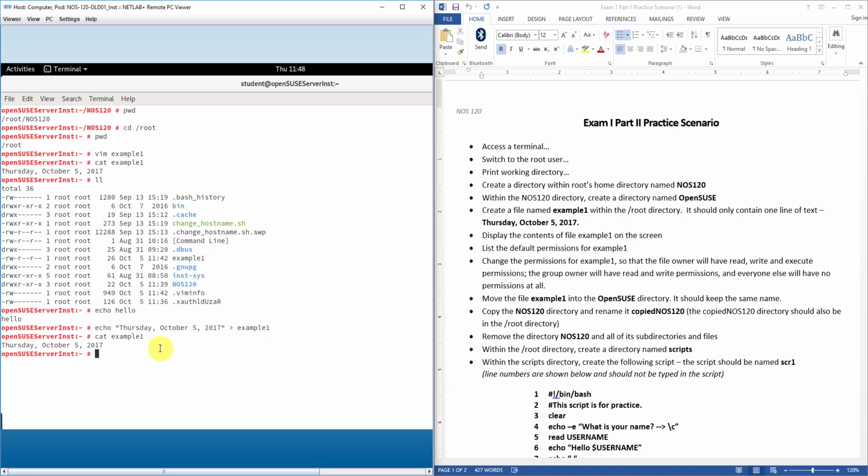Okay. So listing the default permissions for example1, I can do an LL to be able to do that. We did that up here, and we'll see that it's read write for the person who created it, read for everybody who's in the group that owns it, which is root group. There's only one person in the root group, which is root, unfortunately. And then everybody else can read that file, basically anybody that falls into any other category, okay?